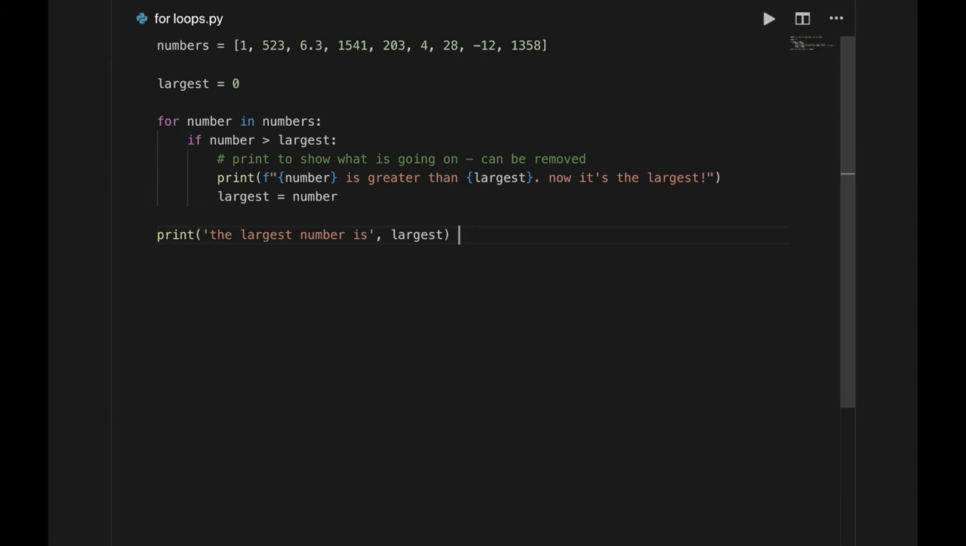Here's how it works. After my list of numbers, I create a variable called largest and set it to 0. Then, I simply loop through each number in the list. If the number is greater than the one in the largest variable, that number then becomes the largest. Since it'll go through every number in the list, it will find the greatest number out of all of them, as long as it's above 0.